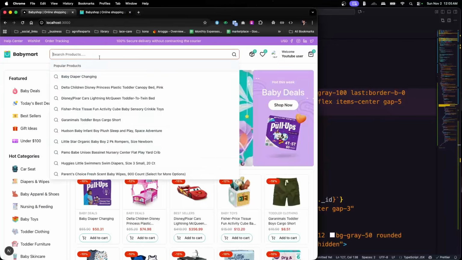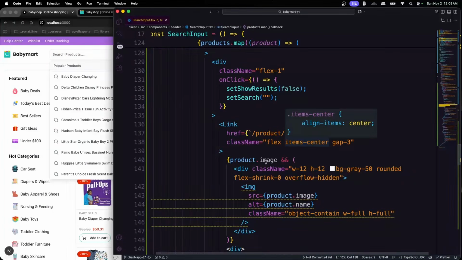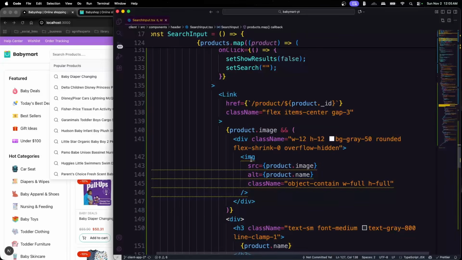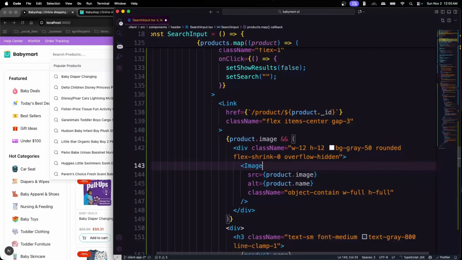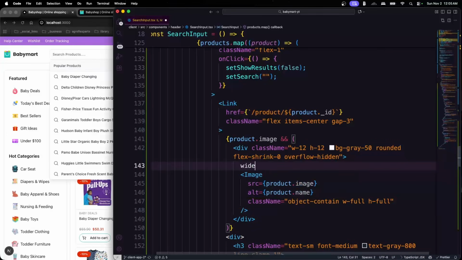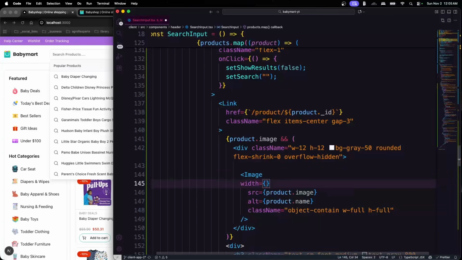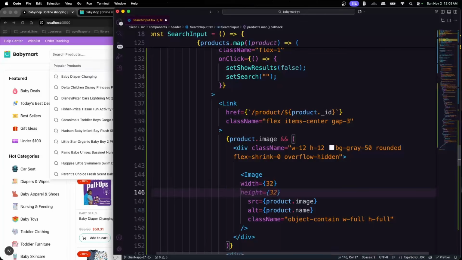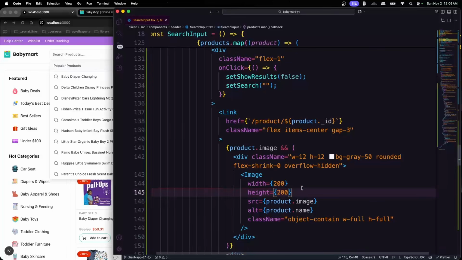Now over here, the same thing we did, we get the div, and if we click on the image, it's going to take us directly to the single page, or we can simply pass that. We're going to provide a width of, let's say, 32, not 32, it should be 200, and we're going to set a height of 200. I think that would be good.